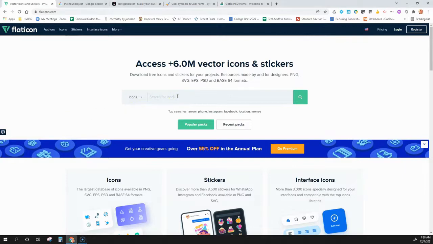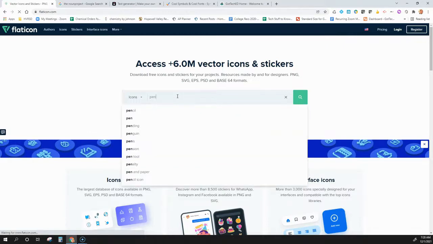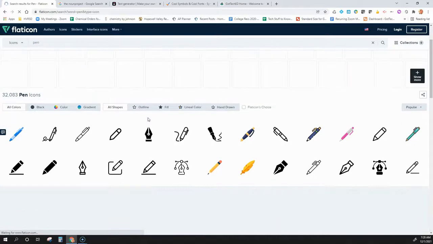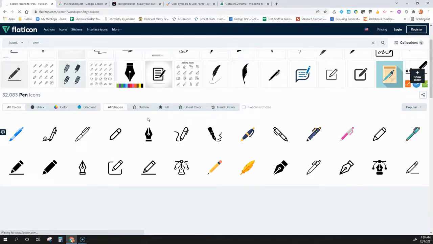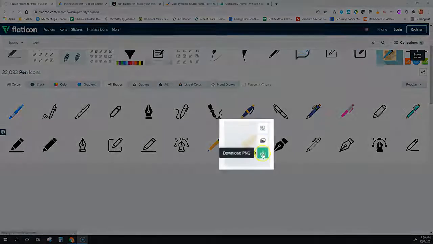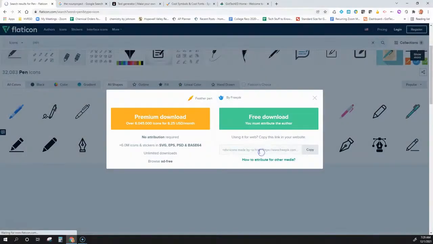So let's say I'm creating a worksheet on Benjamin Franklin and I need a nice icon for a pen at the top of the worksheet, and I simply type in the word pen to their search bar and it gives me tons of really great options that I can use. Now if it's for Benjamin Franklin, maybe I want to use this quill pen. I simply hover on top of it, download.